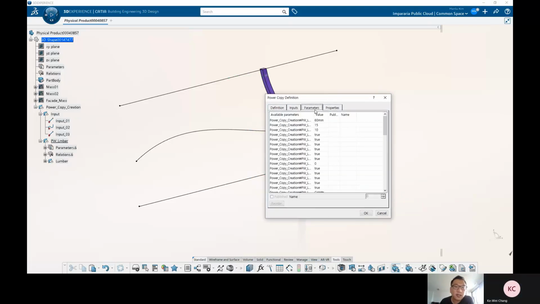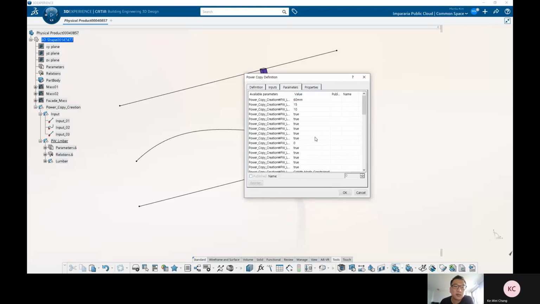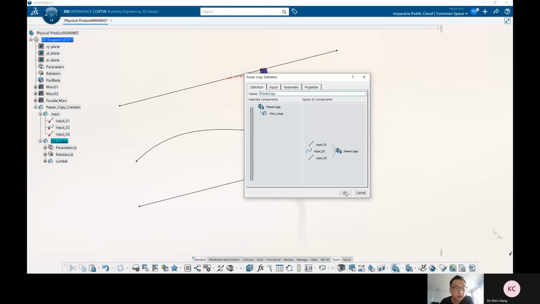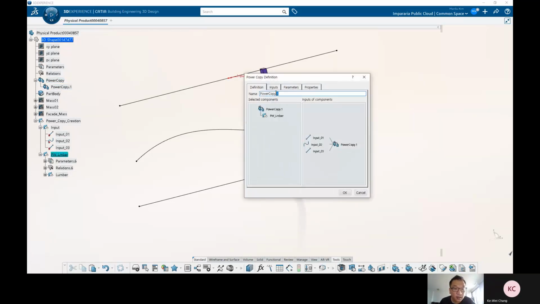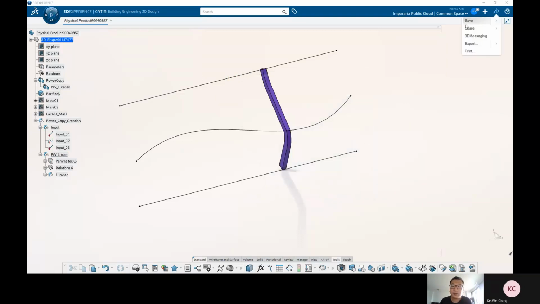And if you want to use some parameters while you instantiate or something, you can publish it here. But I'm not going into that for now. It's not important for now. So okay, good. So we have a PowerCopy now, right? So I will name it PW again. I will save it.